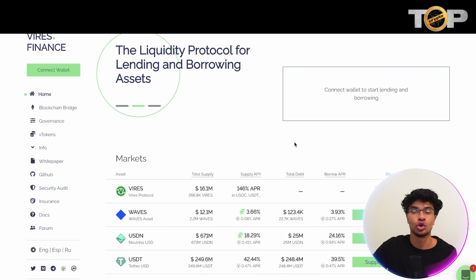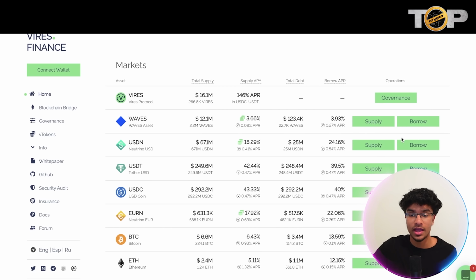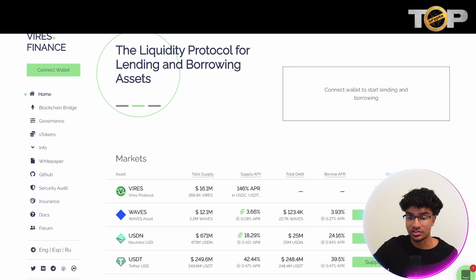As you can see right on their homepage, you have an option to connect your wallet to start lending and borrowing. And here are some of the assets in their market. As you can see, you can supply and borrow the Waves asset, USDT, USDC, and all these different coins, as well as Bitcoin and Ethereum. Pretty cool stuff. You're able to earn a percentage of APR on them as well.